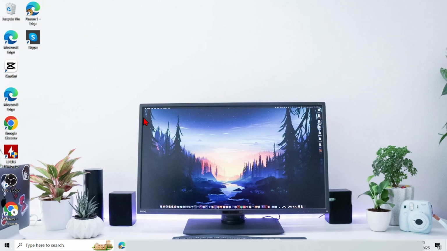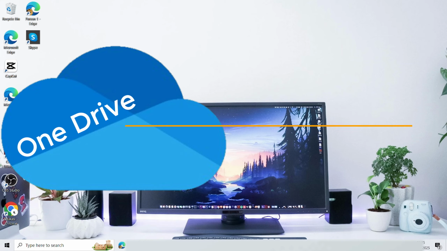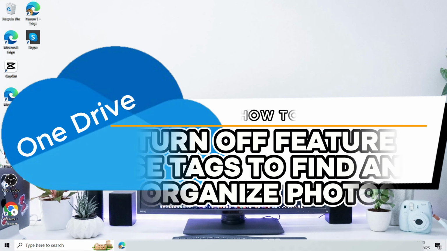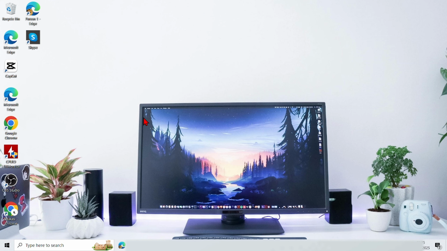In this video, I will show you the easy and clear steps on how to turn off feature use tags to find and organize photos in OneDrive. So how to turn off feature use tags to find and organize photos in OneDrive. Make sure you keep watching this video until the end. Let's get started right away.